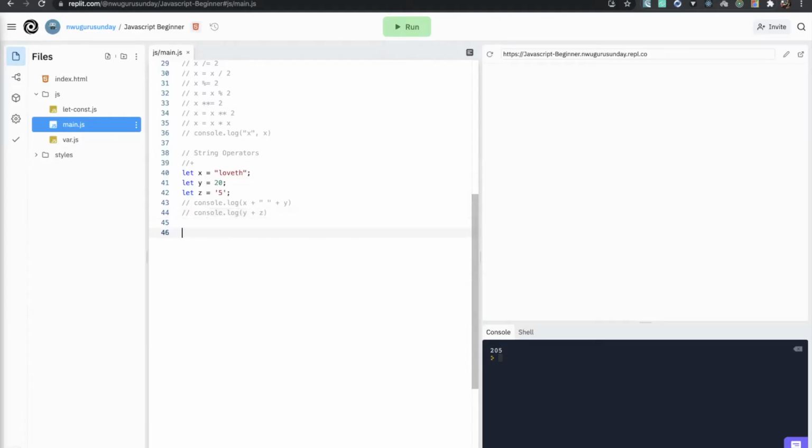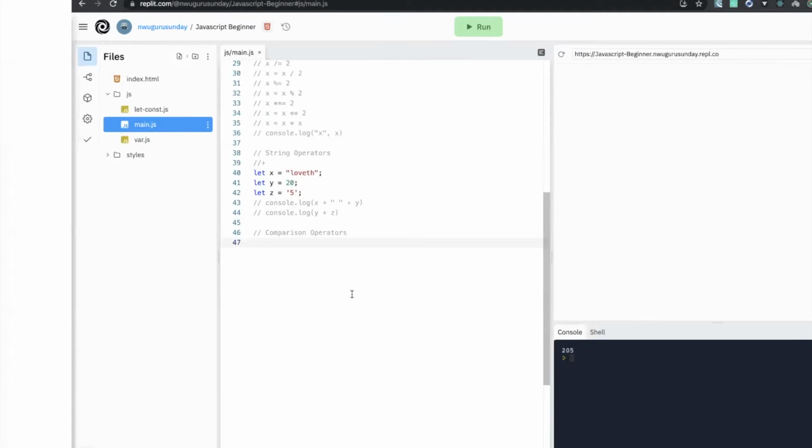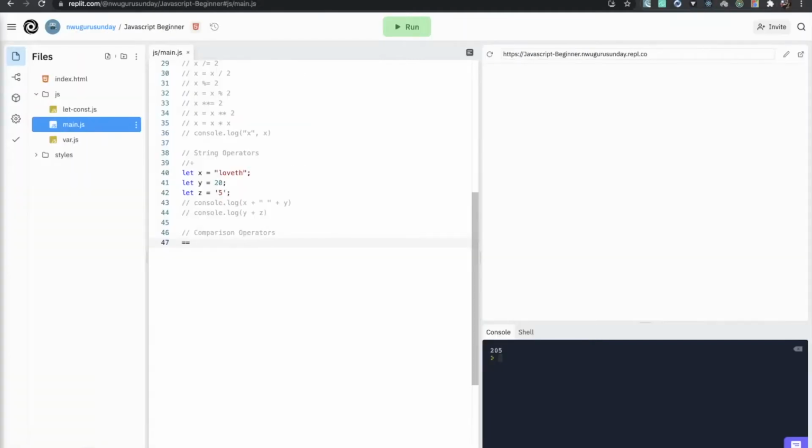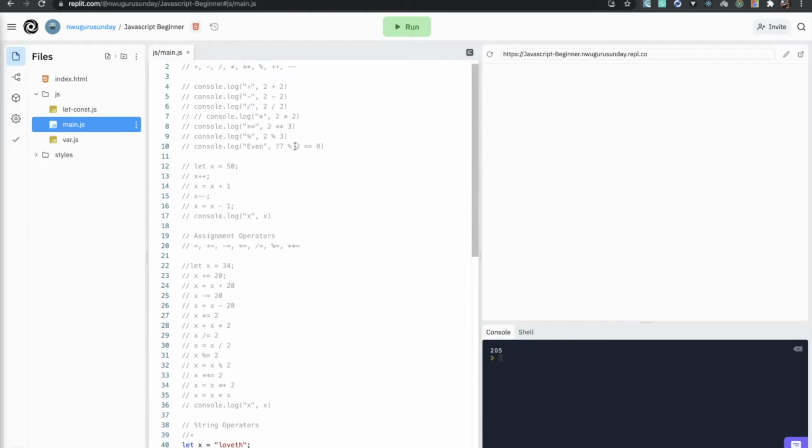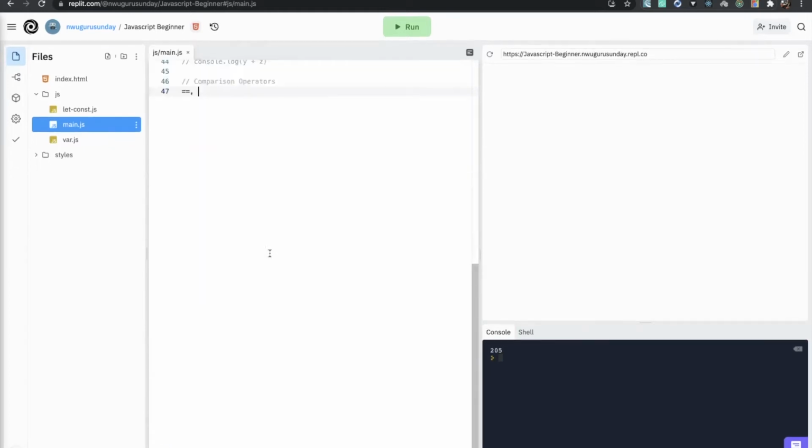So let's quickly discuss the next one, which is comparison operators. Comparison operators. JavaScript has a couple of comparison operators. The first one is equals to, which I used briefly while I was demonstrating getting even numbers.